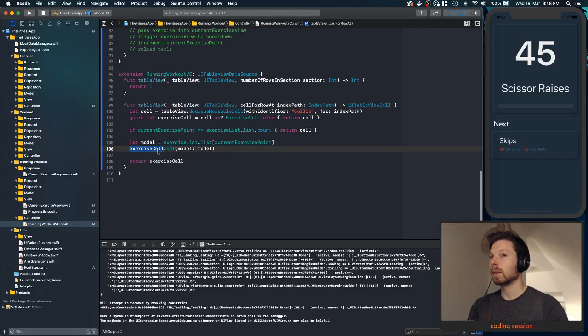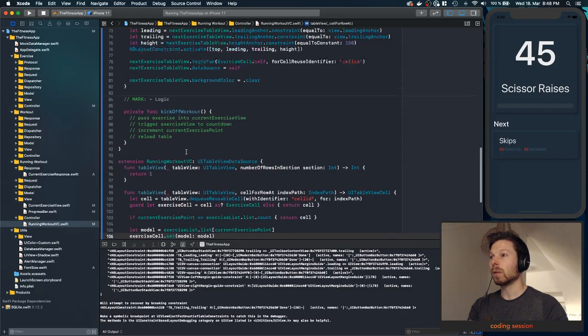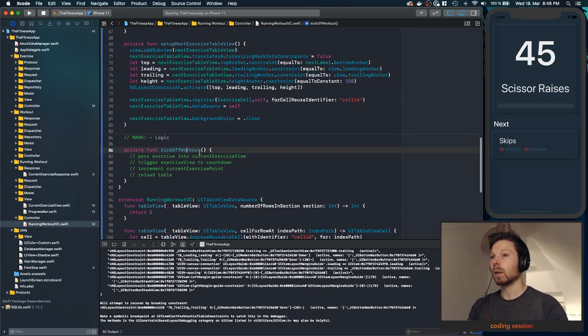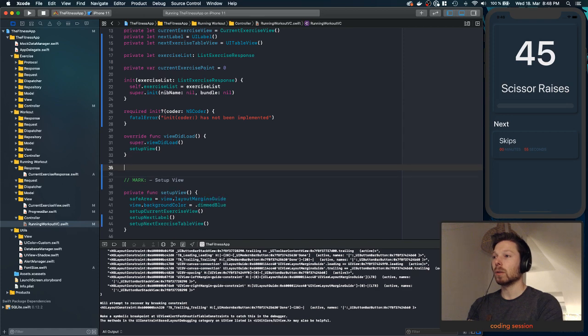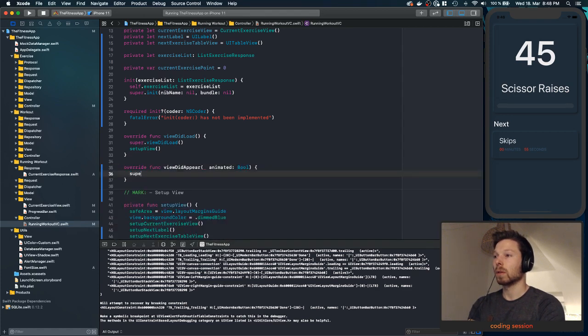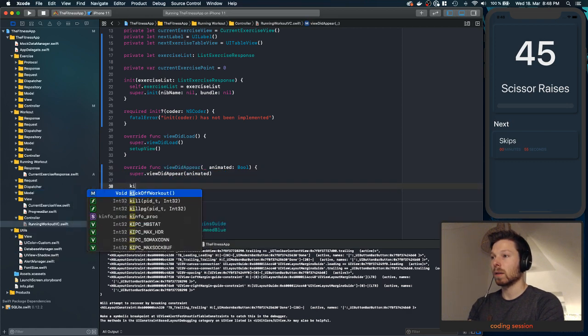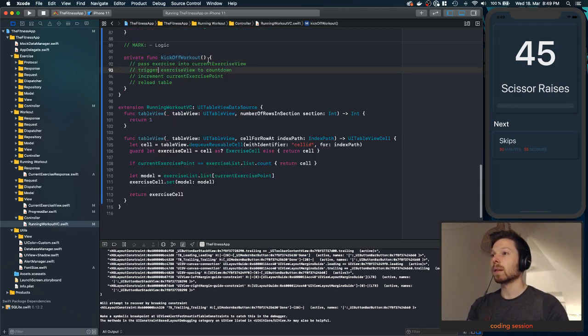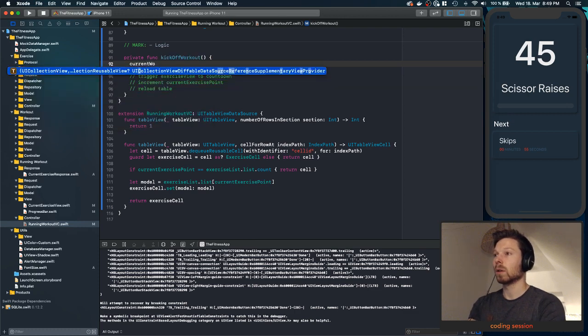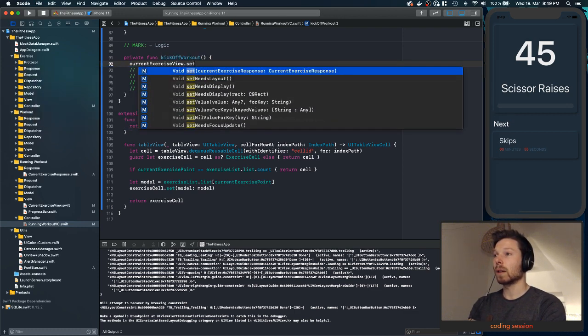And yeah, we don't use set. Kickoff workouts is basically view did load, setup view. Let's use view did appear, and then say kick off workout. Once it appears, only then we want to kick off the workout. Past exercise, yeah, and then we want to say current workout, current exercise view set.